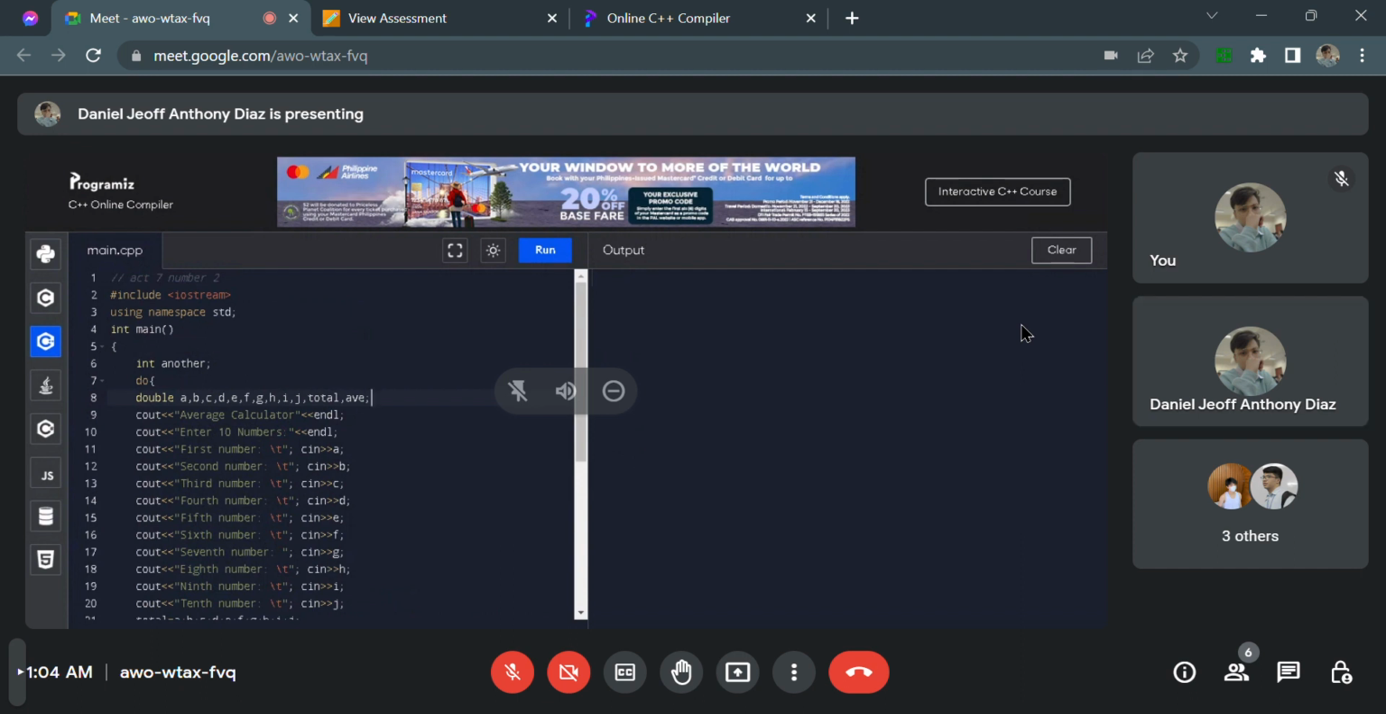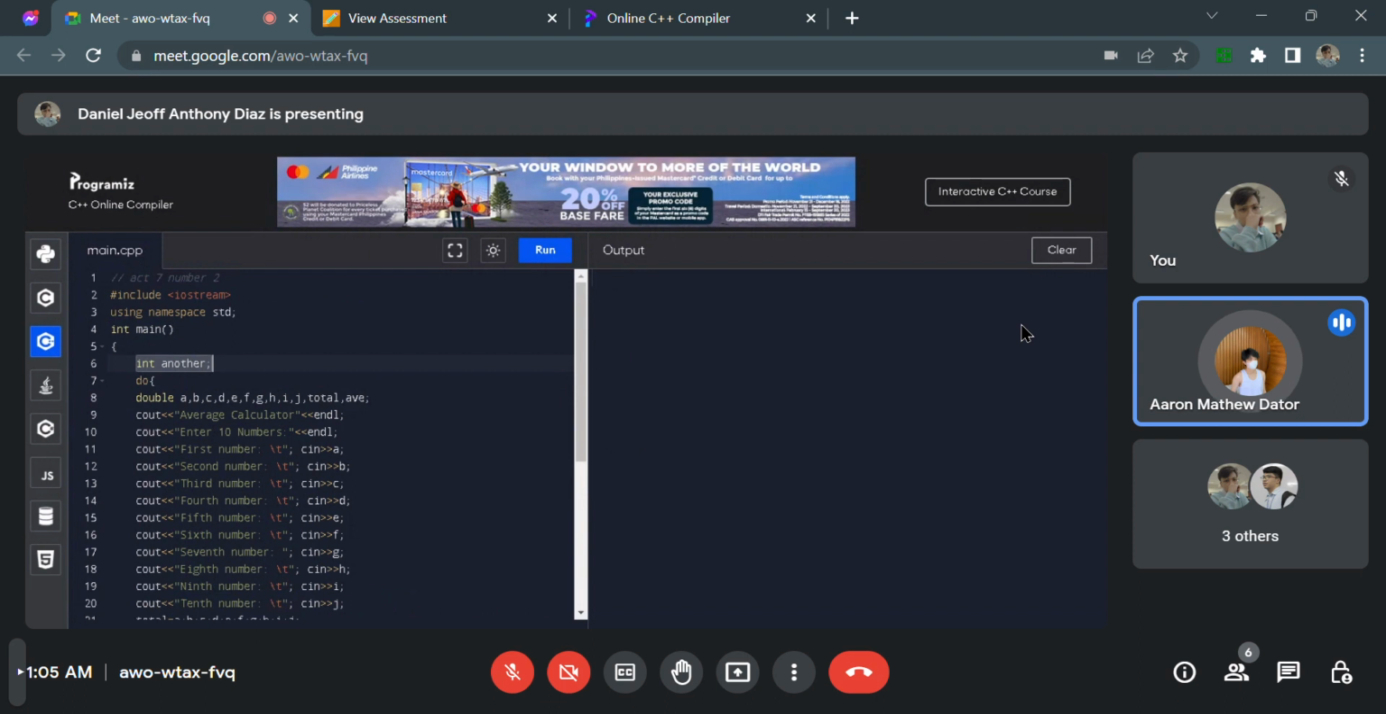Hello. Now we will continue for the lab activity 7 for the program number 2. The first step is we will add the preprocessor for this program, which is the include iostream library. And then we will be using the standard namespace followed by the main function. We will start by adding int another and then with the do identifier.